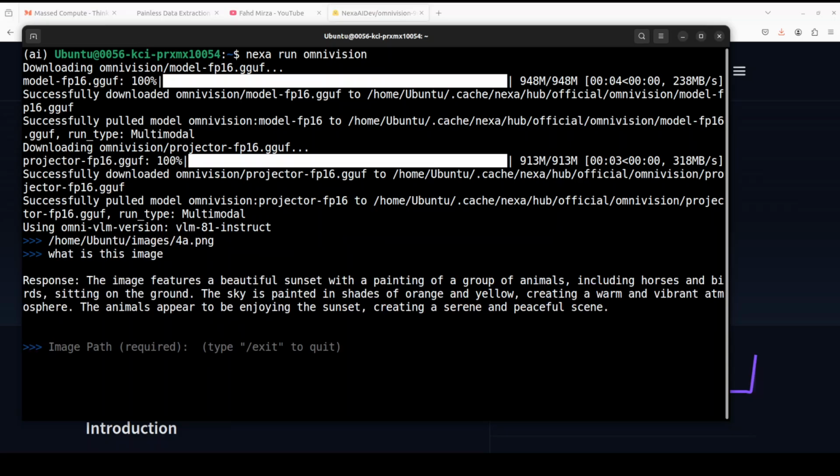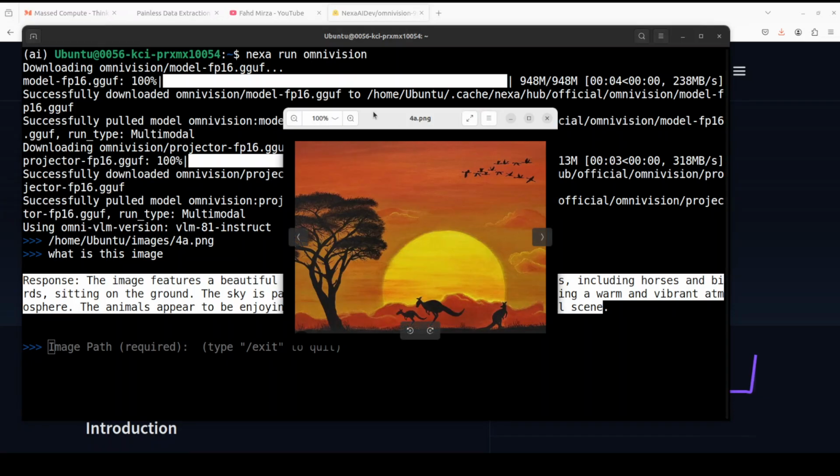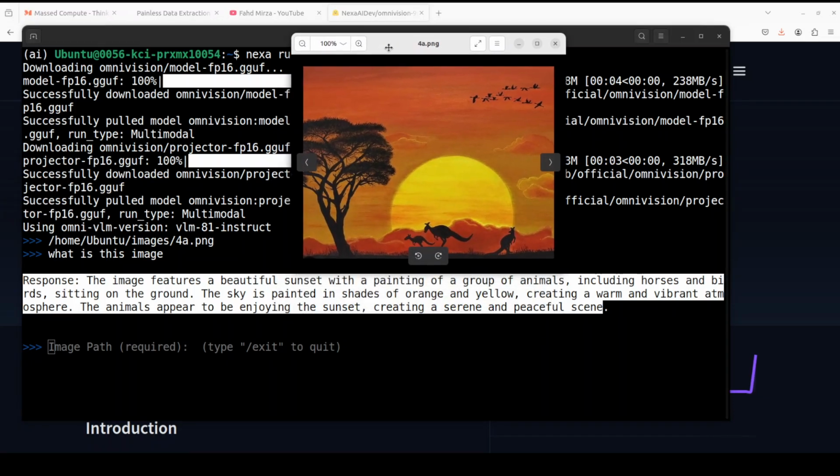In order to use it, the easiest way is to just give it the image path like I have done here. Ask your question, and then it is going to give you the response. I just have given the path to this image, which is a sunset, and there you go. It has said the image features a beautiful sunset with a painting of a group of animals, including horses and birds sitting on the ground. The sky is painted in shades of orange. So pretty good, I would say.